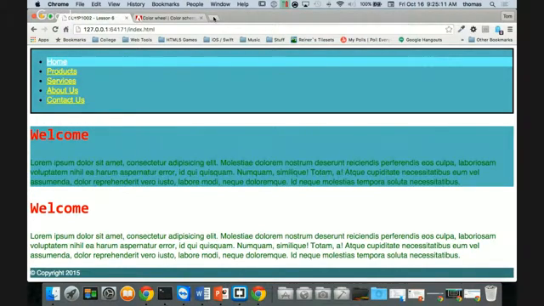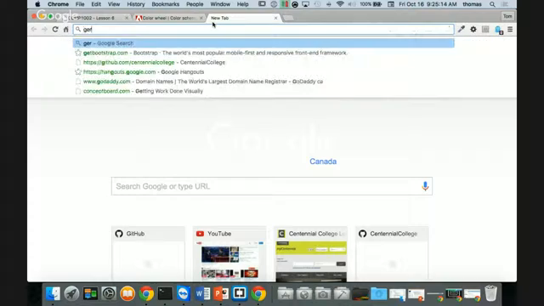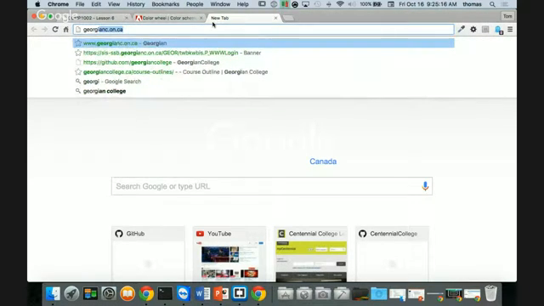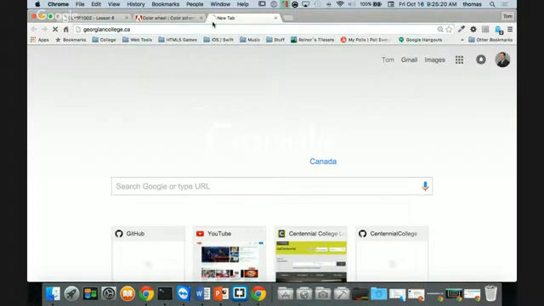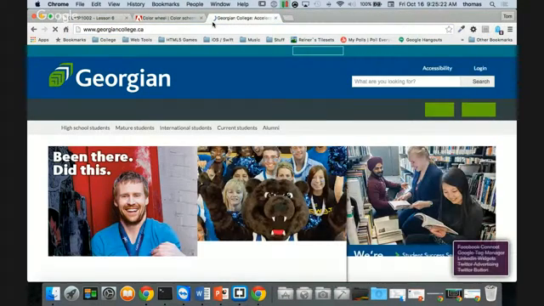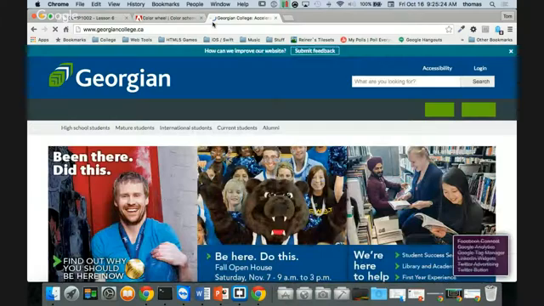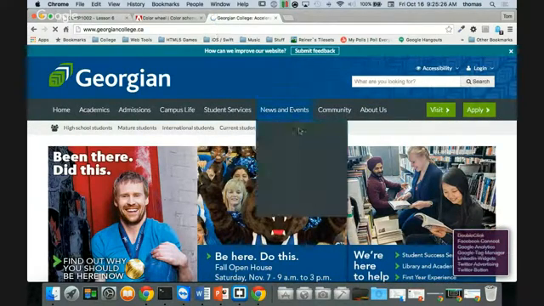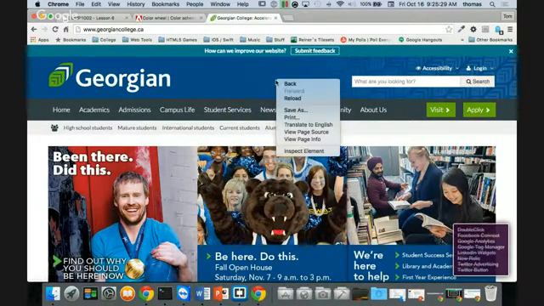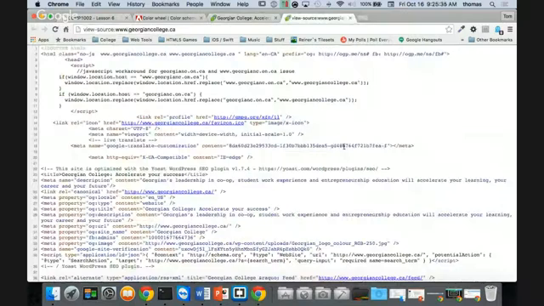Well, let's take a look at something else. Let's take a look at the Georgian College website for a second. So if I go to Georgian College, here's my Georgian College webpage. I've got content on the page, and if I want to see the styles, again, I'm going to right-click, and I can do Inspect Element, or I can do View Page Source. Let's go View Page Source on it.